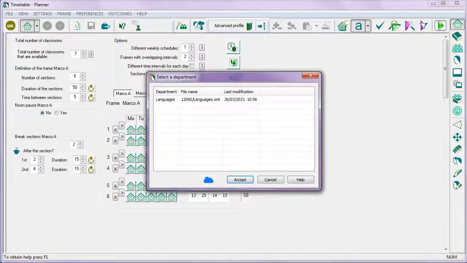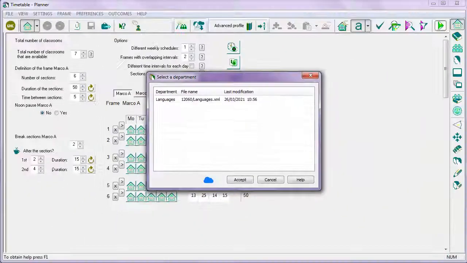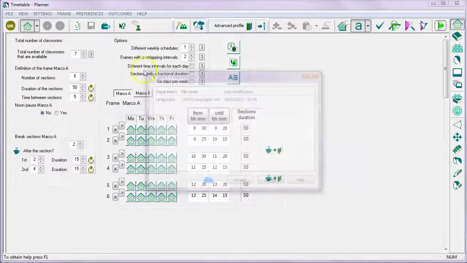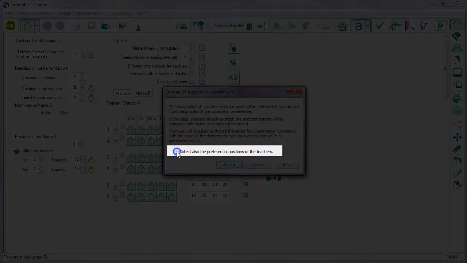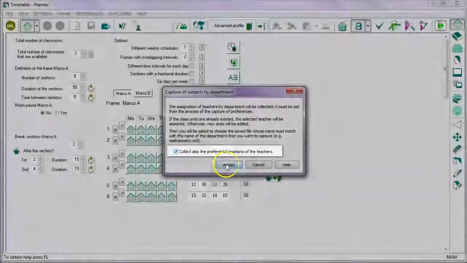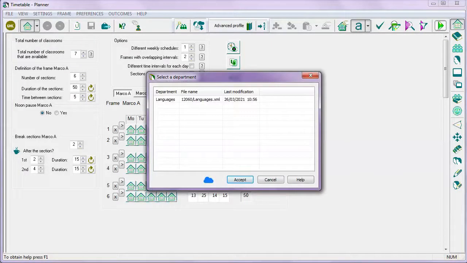This process is carried out from the planner, using the command download department preferences. A list will appear with the files published by each department, to be integrated in the configuration that is open at that time. When you download the preferences you will be asked if you wish to collect the teacher's templates as well. You should pay attention to this option, because if these preferences had already been indicated in the planner, they could be replaced by those received.